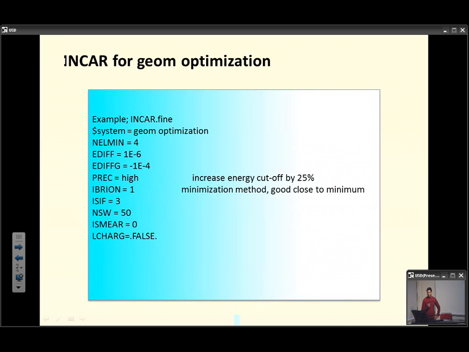This is also another example of INCAR for geometrical optimization. Use it as I mentioned, use it for the template, and if you want geometrical optimization, you can choose this file and get the mission you want.